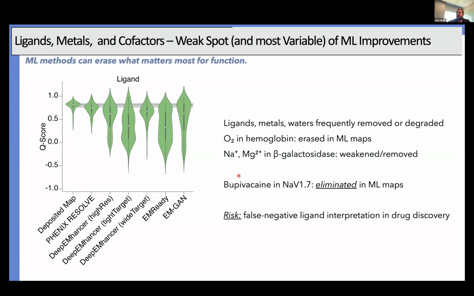In fact, again, highlighting this bupivacaine example, in the machine learning maps, that density was, you know, completely gone. There was no indication that there was any ligand bound. And so there is a risk here in that if you only use one of these map modifiers, you could have a false negative ligand interpretation if you're doing drug discovery.